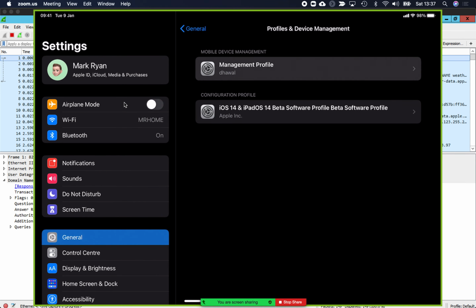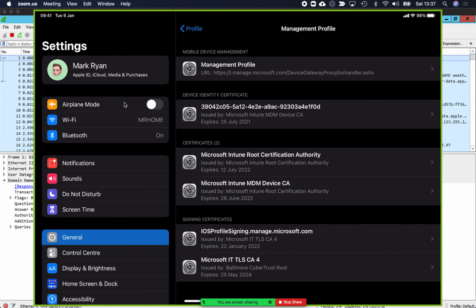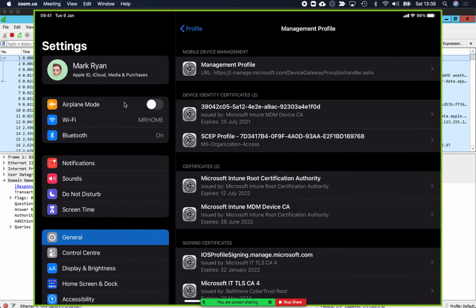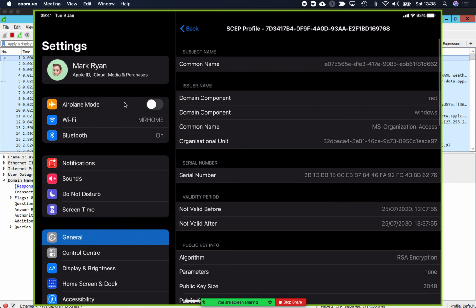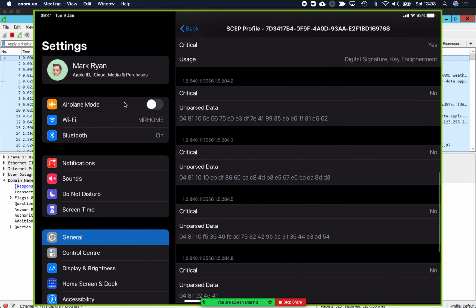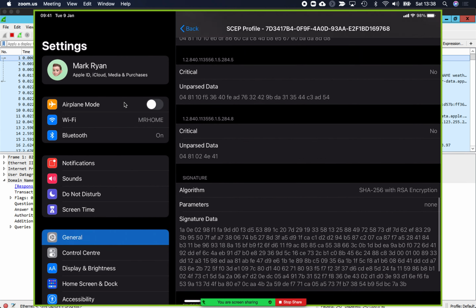So let's come back over and look at this profile whilst it installs. No different. Obviously, it's gone through that whole enrollment process as it did before. We've got the MDM certificates. It goes off and it fingerprints the device and figures out what other profiles to go ahead and install. There we go. So now we've got this SCEP certificate again. No difference in the SCEP certificate. It's exactly the same. Well, not exactly the same because it's a SCEP certificate, but the template is the same.